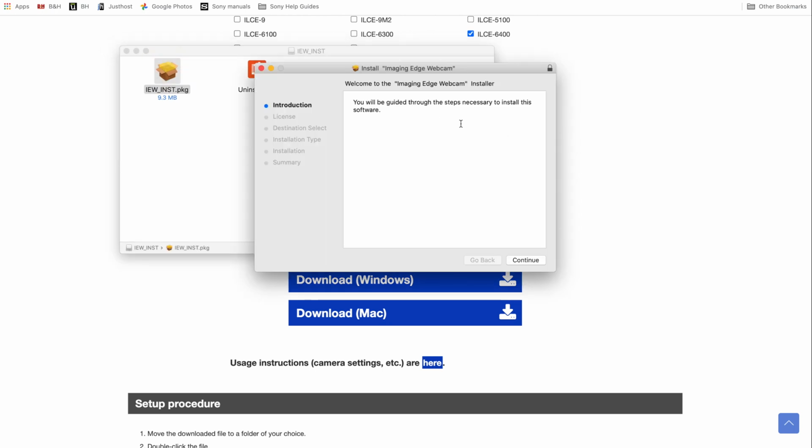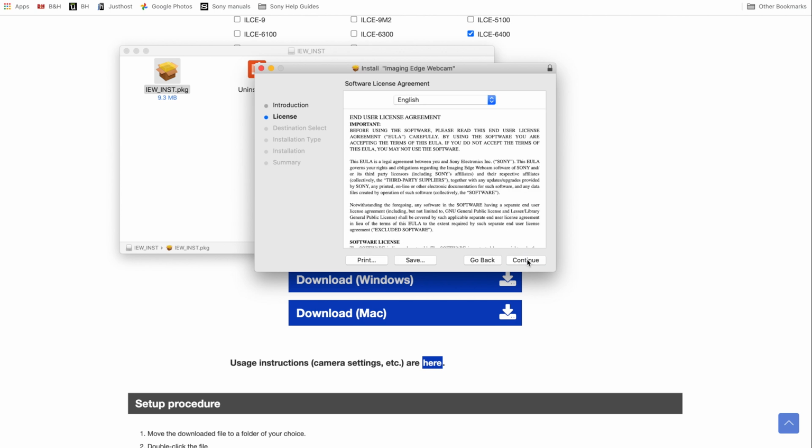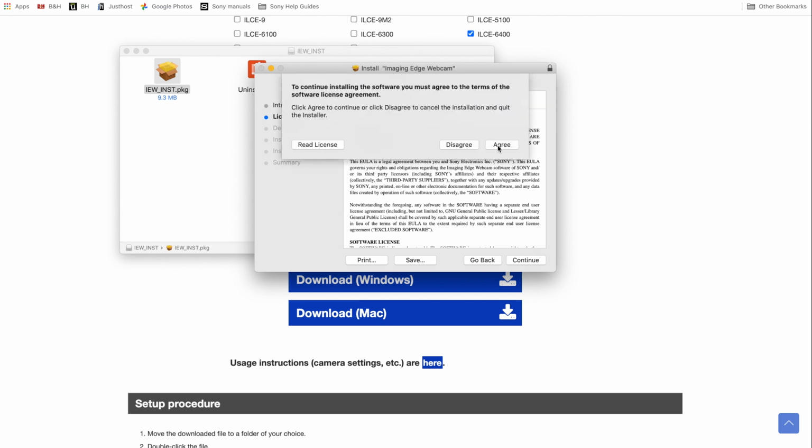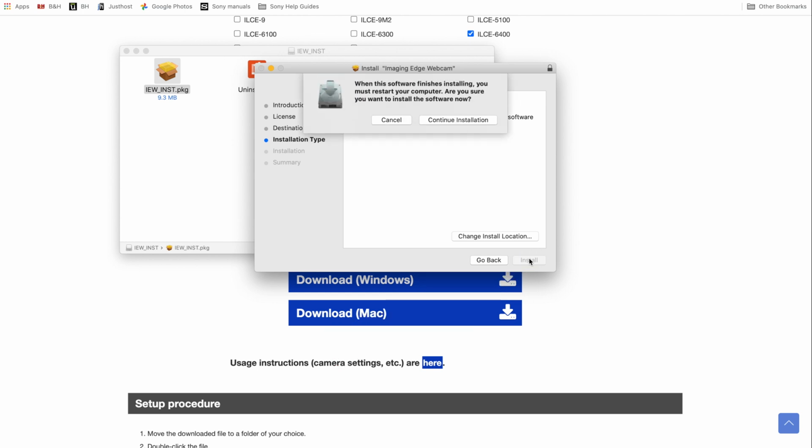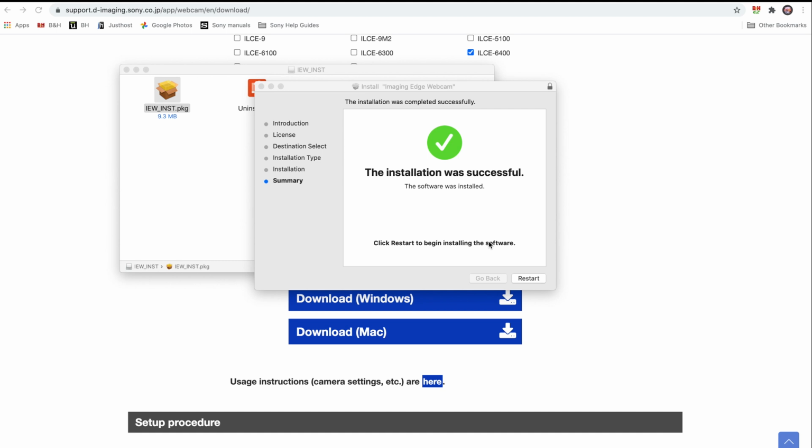And it says you will be guided through the steps necessary to install this software. Okay, you always got to accept the license agreement, whatever that says. So I'm just going to click agree. And then it's going to take up some space on your hard drive. This is pretty much all default. And now here it says, when the software finishes installing, you must restart your computer. Are you sure you want to install the software now? So I'm going to do that, and I guess it's going to restart my computer. All right, so the installation did complete, and it didn't automatically restart my computer. So I'm going to restart the computer now just by clicking this button right here.